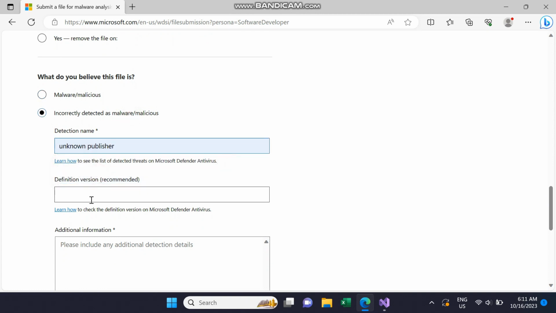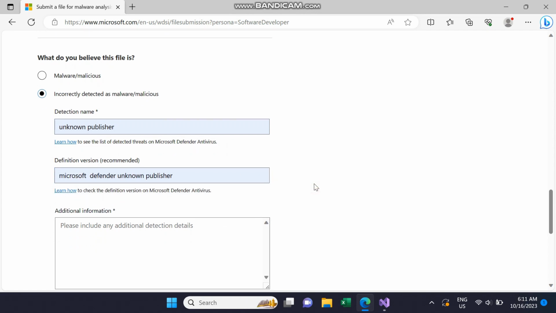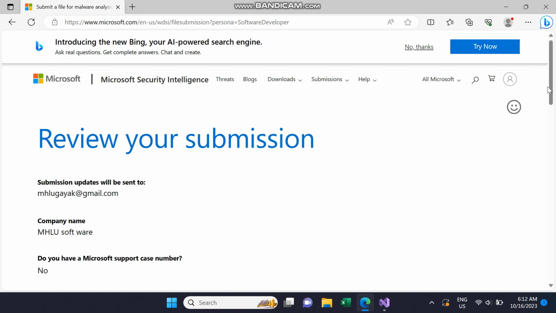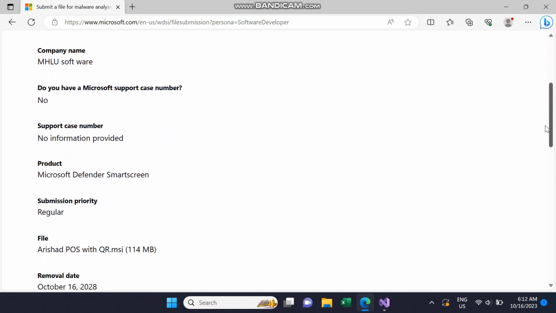Select "incorrectly detected as malware" and provide some information in detection name, definition version, and additional information. Now review your submission and click Submit.